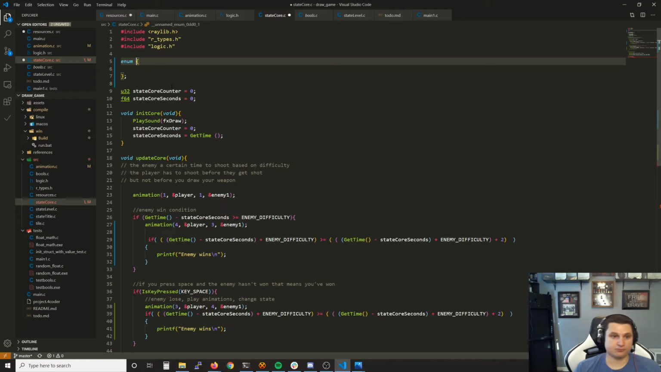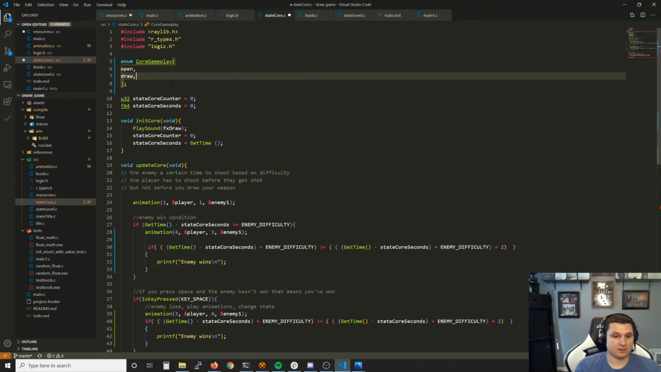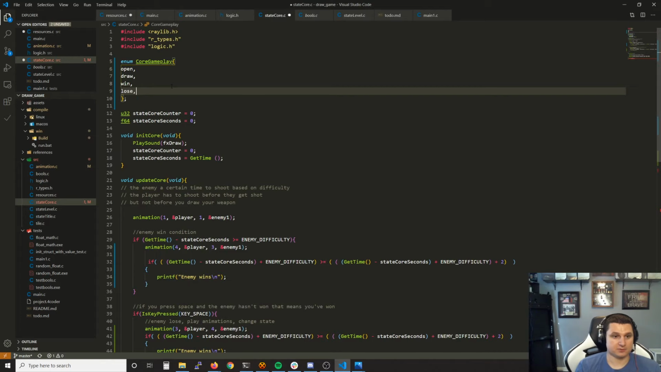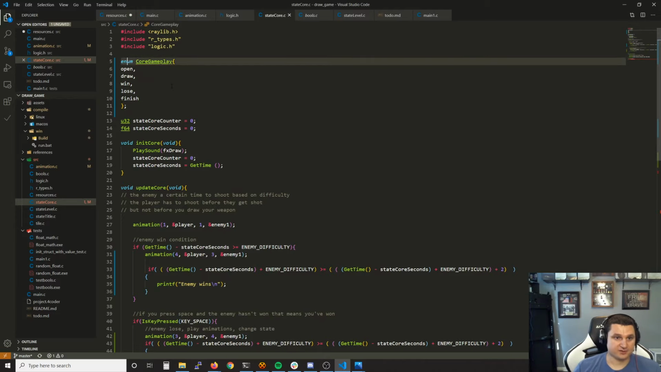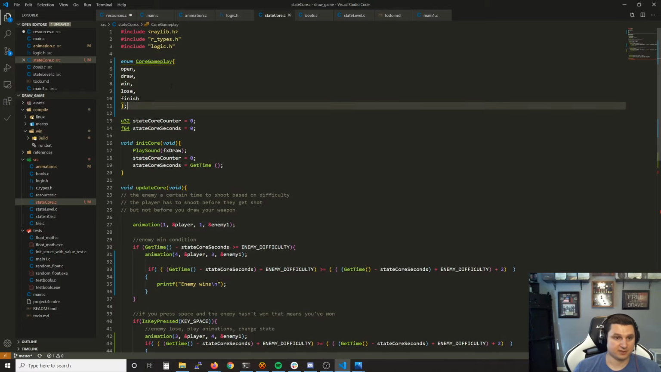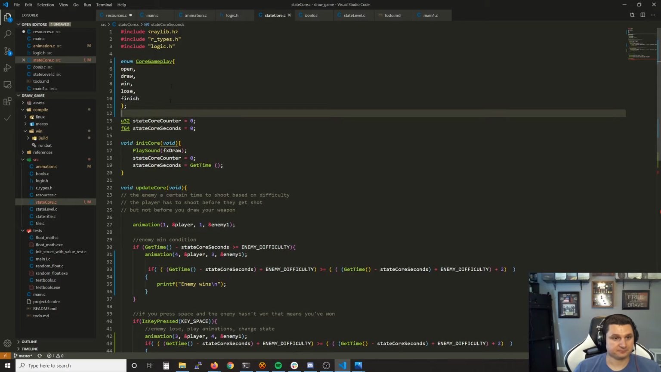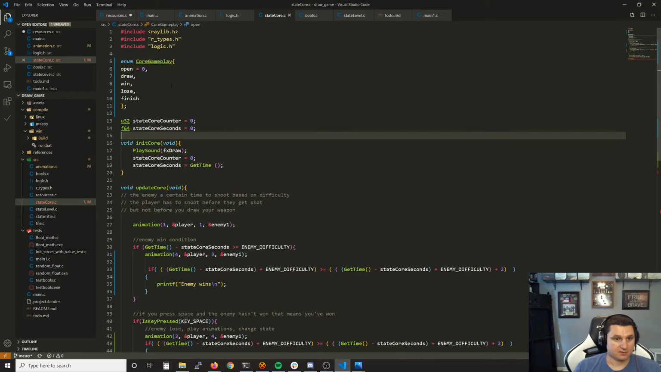Enum core gameplay is what I'm going to call this. We're going to cap it. Okay, and here are going to be the states: open, draw, win, lose, finish. An enum is kind of like a struct, but the difference is it can only hold one state in memory at a time. That's the difference between a struct and an enum. So they're pretty neat, actually. I think we can set that to an initial value just like that, because that's where I want to start it. And then we have to declare it.